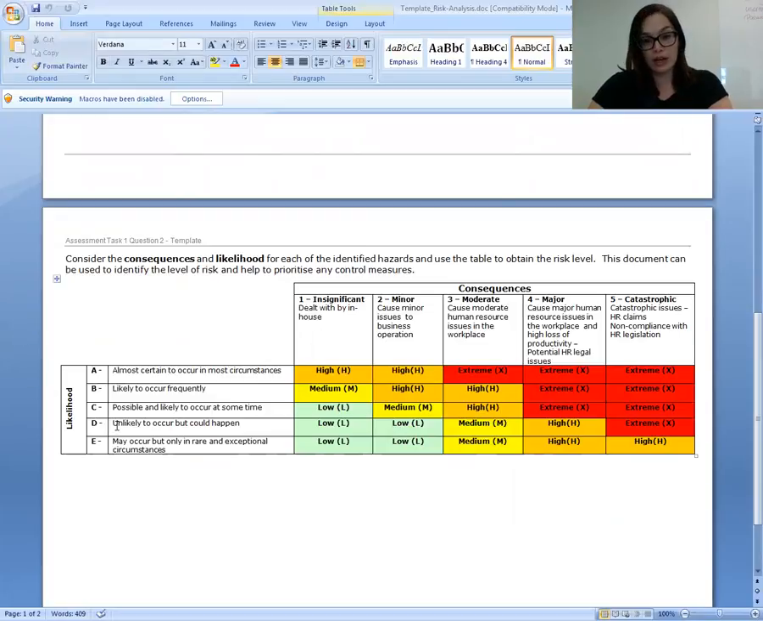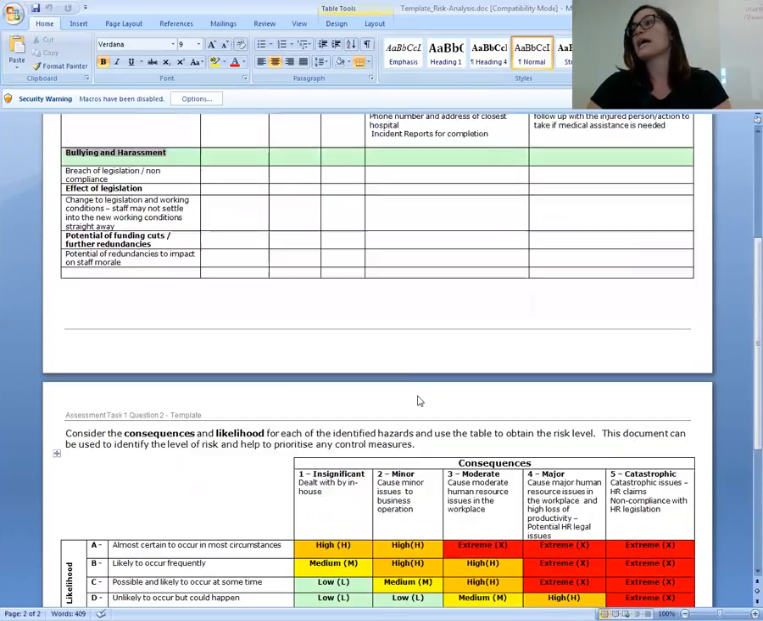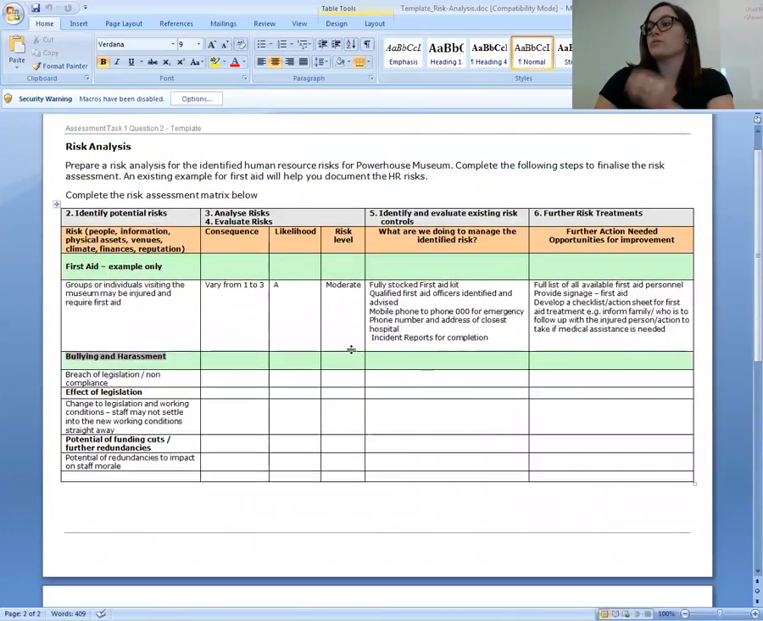And then the likelihood of that risk occurring. So if that risk is occurring and it's likely to occur frequently, you'd have B. So your actual risk rating here would be high. So if your consequence is minor, your likelihood is likely to occur frequently, B and 2, you'd have high, or just H. So this is where all of these will go. So we've got your number here for your consequence of the actual risk happening, the likelihood of the risk happening, and the risk level of that risk happening, which is all found in that table below.